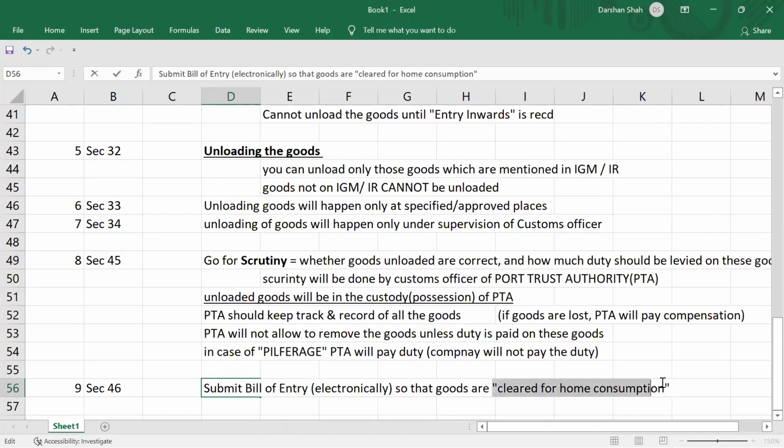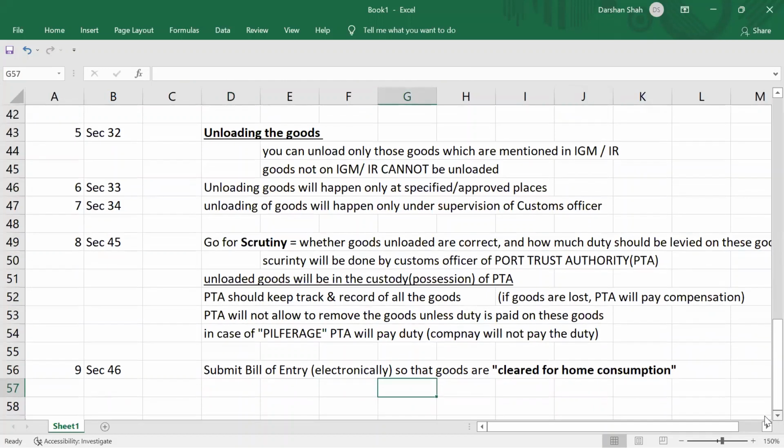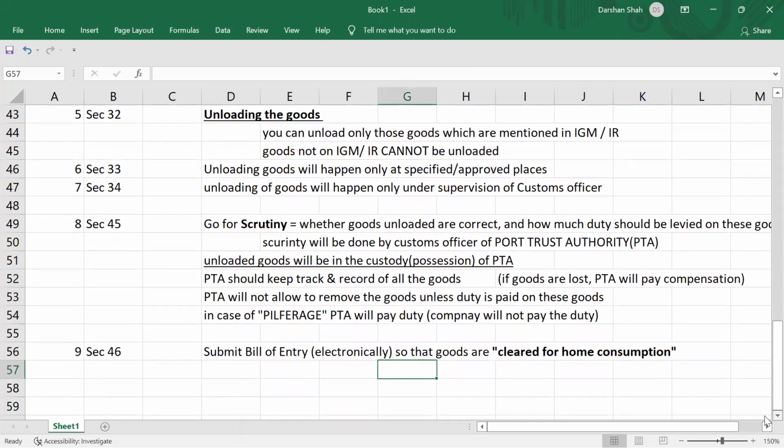After scrutiny, what will happen? You will have to pay the duty, and once you pay the duty, you will get a stamp on your bill of entry that the goods are cleared for home consumption. Cleared means after payment of duty, cleared for home consumption. Is this clear, guys? Bill of entry.